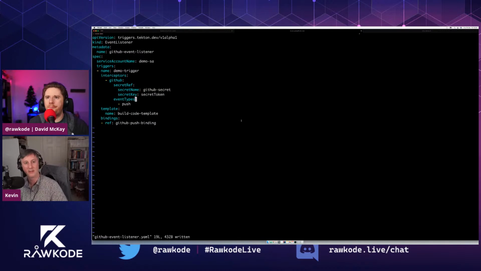Yes, so this here says use the demo account. What this is going to do is also validate that the webhook comes from GitHub. The secret name and secret token here are ways of saying that GitHub can sign the body of the request, and so it sends you a push event. So this says make sure that it's coming from GitHub with our shared secret, and it's a push event. And we're going to use a slightly different template and binding.